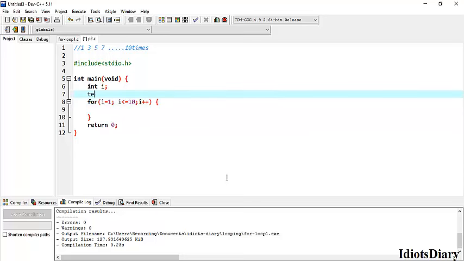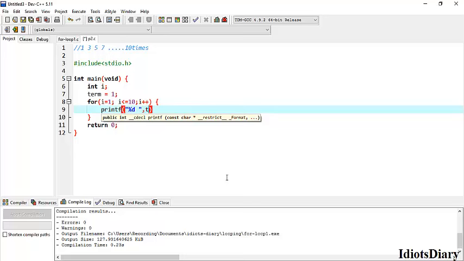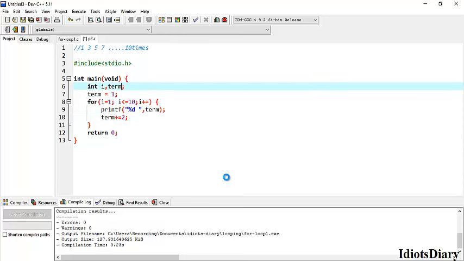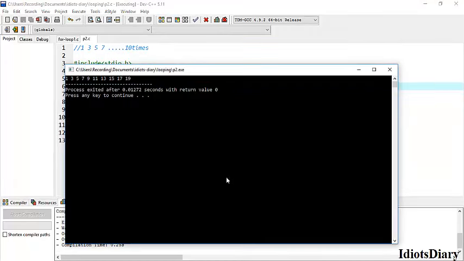So we take another variable, term, that is initialized with 1, and then we print the term. Because we want to print 3 after the 1, we increase the term by 2. In this way, term is increased by 2 each time and the odd number series is achieved. Now declare the variable term, then compile and run the program to check the output. As you see, the series of odd numbers for 10 times gets printed.